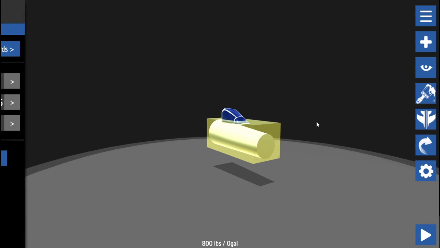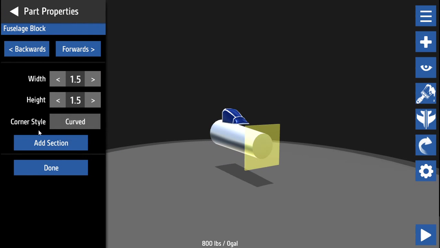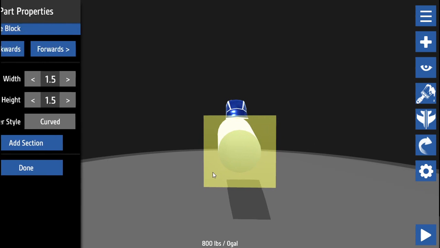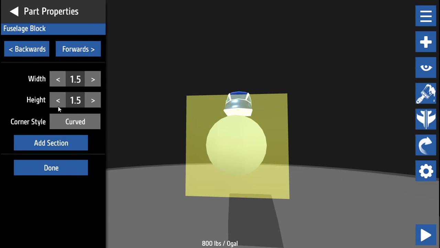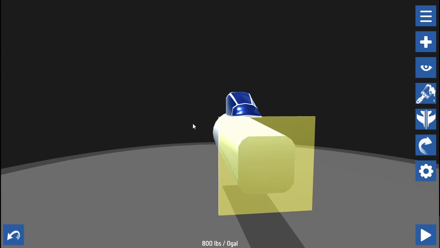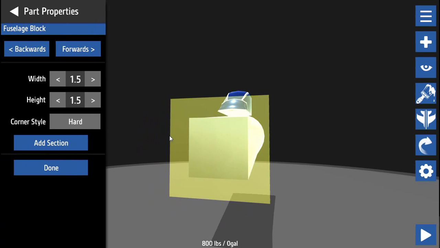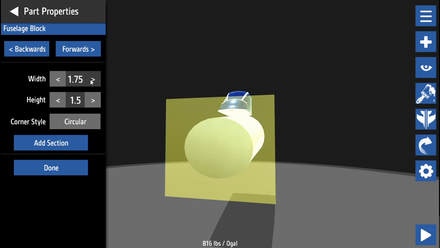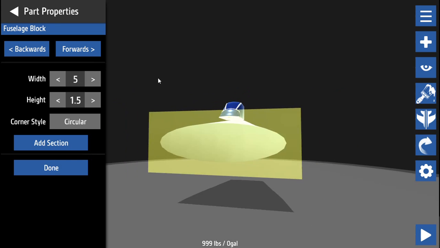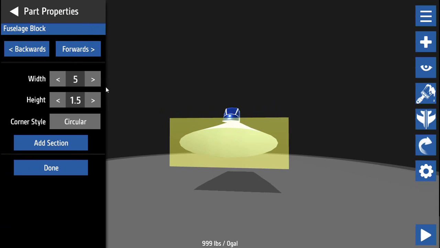So now we're going to talk about the corner style part. Basically, this changes how this part looks. So if I change it to smooth, it starts to get a little more like a square, and you change it to hard, and it looks a lot like a square. It is a square. And change it to circular, and this is where it's more useful. I can make an elliptical, I guess would be the word, fuselage, because if I put curved on, it looks like that, but if I switch to circular, it looks like that.